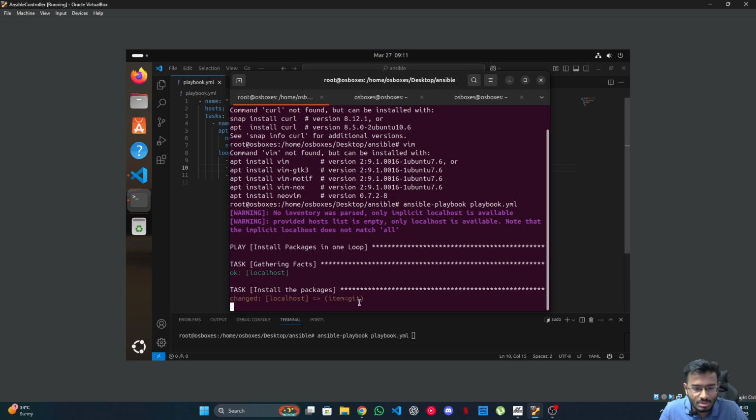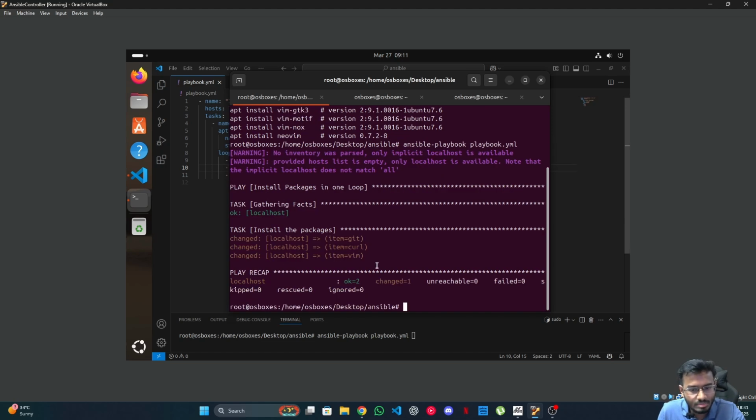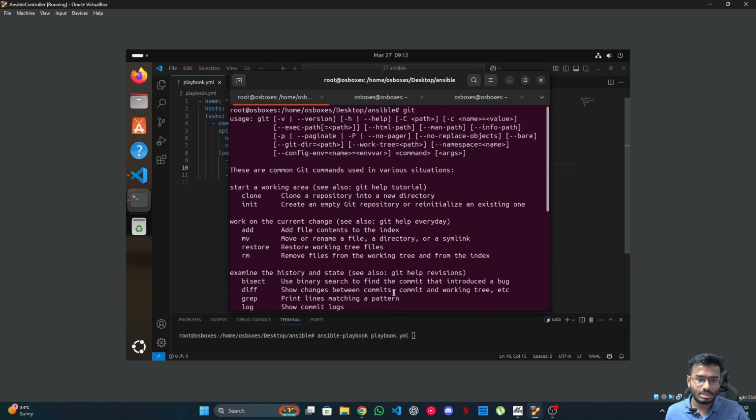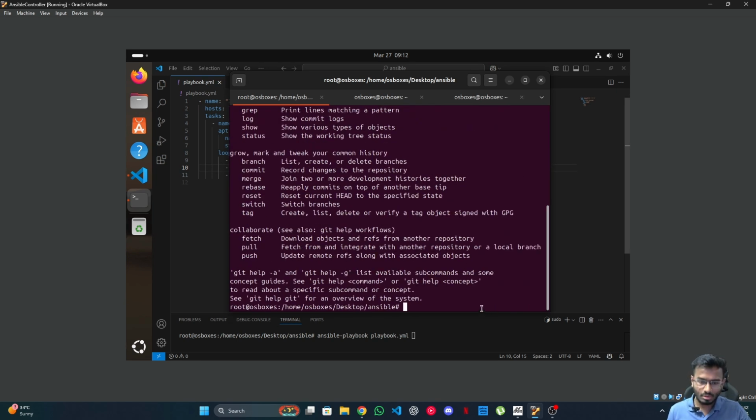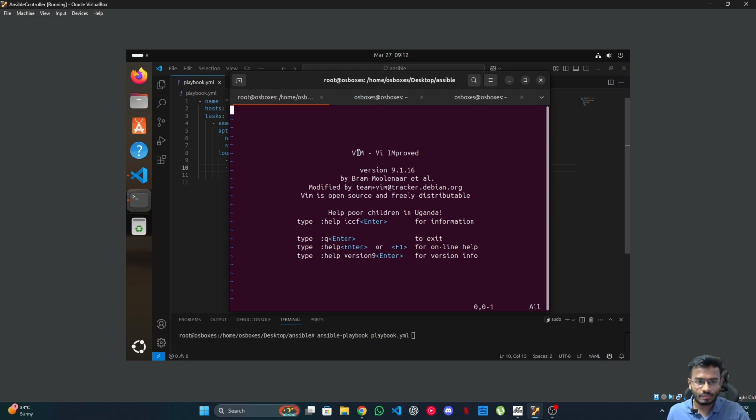So it has started the installation, I feel. Yeah. So the first item has been picked up, git, and it has been changed. The second has been picked up and changed, and the third has been picked up and changed. So we can see all the packages are installed. Now let's check. I'll clear the screen and see git. You can see git is no longer giving an error and has been installed. Let's check curl. Yeah, curl is now installed and not giving any error. And let's check vim. So vim is also now installed and we can see the vim editor as well.